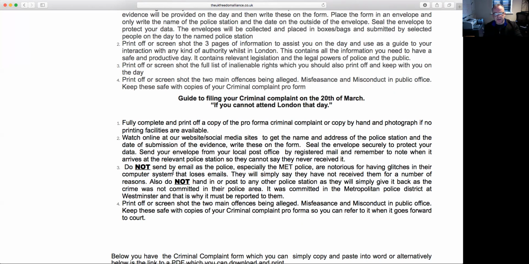So you send this to the police station. And of course, we're not interested in sending emails because we understand that the Met Police are notorious for having glitches in their system that lose emails, and emails are no good. What this will do is force the police to deal with every situation because it's going to be in paper format, and it is a physical thing that they'll have to handle.